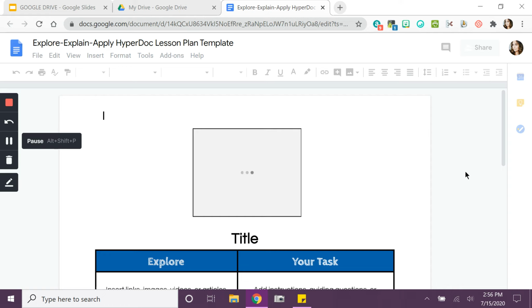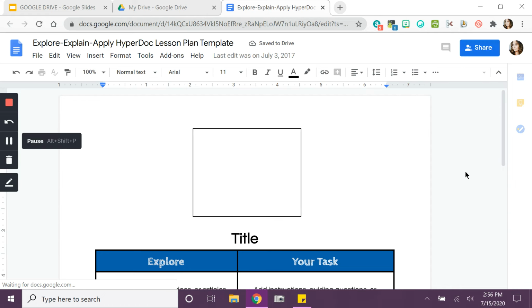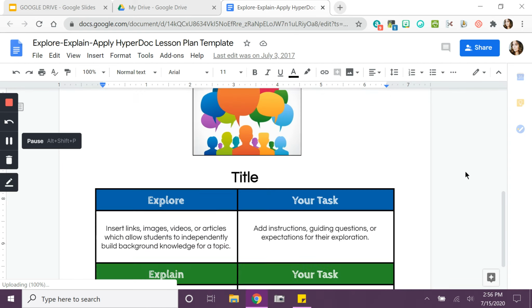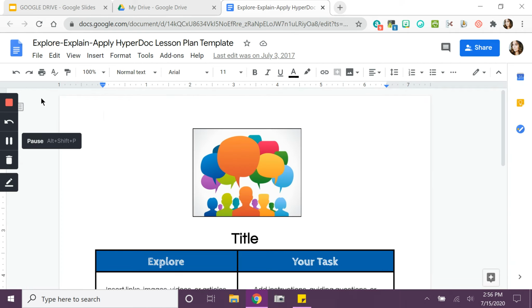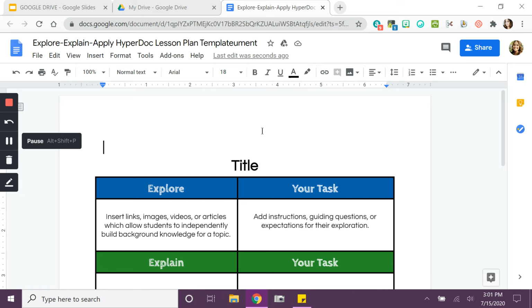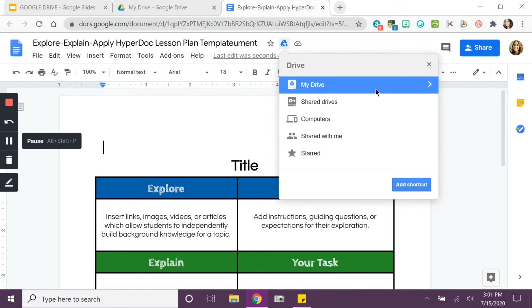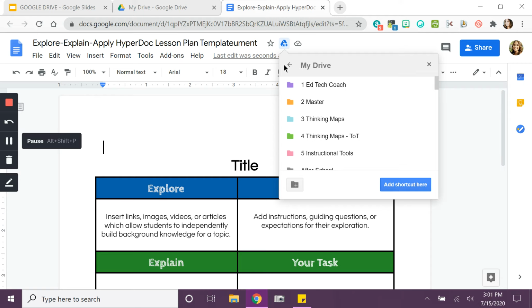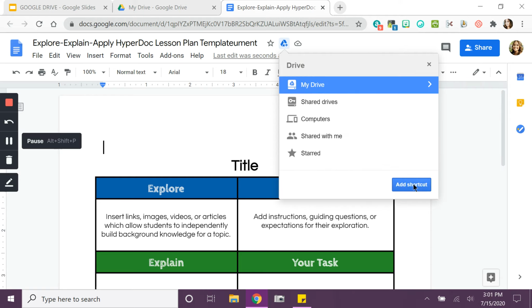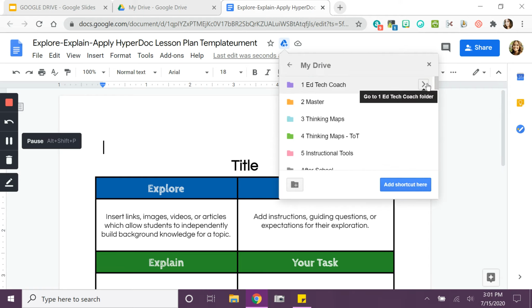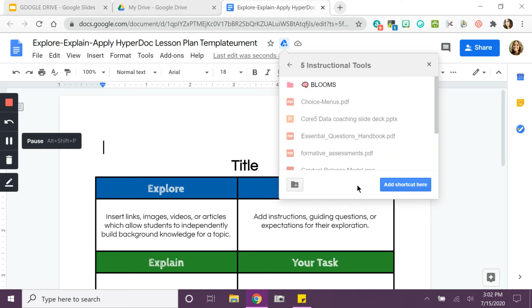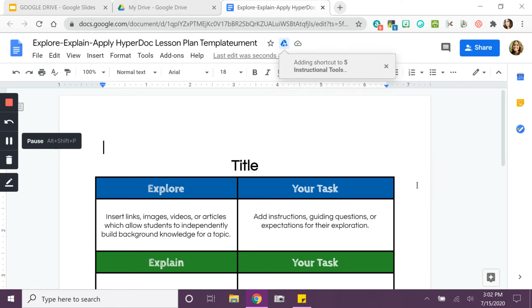All right. So, you know, this is great. What is this? This is an Explore, Explain, Apply HyperDoc. Wow, this looks awesome. Okay, so what I'm looking for is this Google Drive sign with the plus that says to add it to your drive. So I'm going to go ahead and add it. But did you see what I did here? It's not just adding to your drive. You want to click into it and decide what folder this is going to go into. So I'm going to go ahead and put it into this folder here, add shortcut.